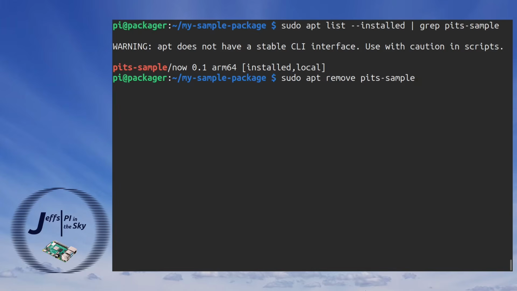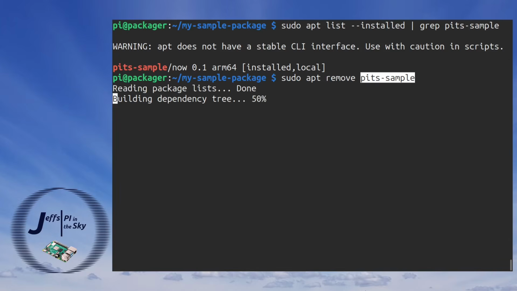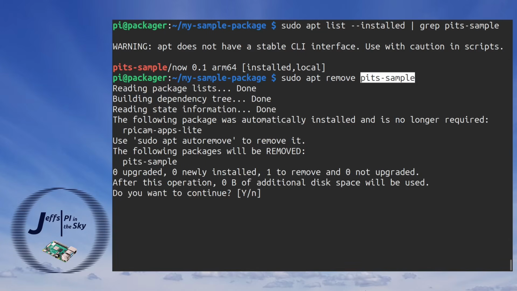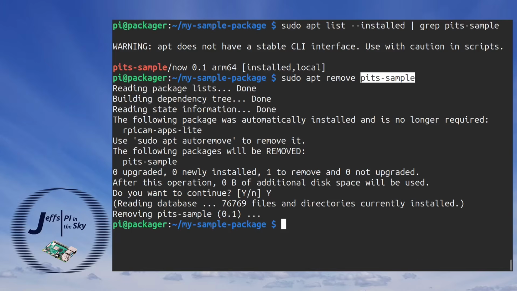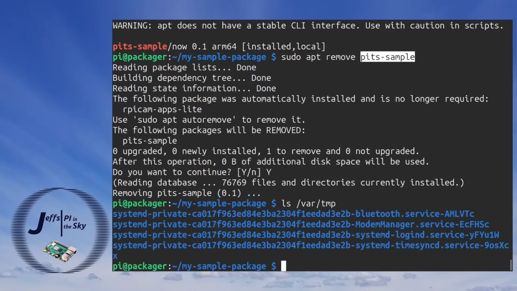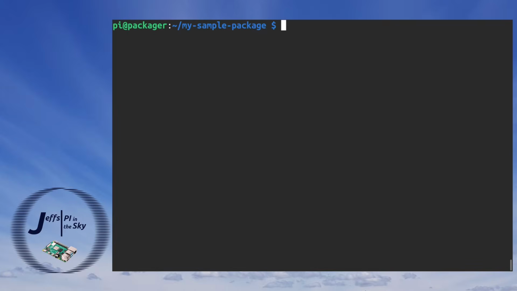Removing a package is just as easy. Once again, we use the apt tool. This time we give it the instruction remove, and then give it the name of the package that we want to remove. It'll ask us if we really want to do this, to which I'll just say yes. And that's now removed that package. And if we look once again in the /var/tmp directory, you can see that our hello.txt file is no longer there. So now we've covered the basics of creating a simple package, building it, installing it and removing it.